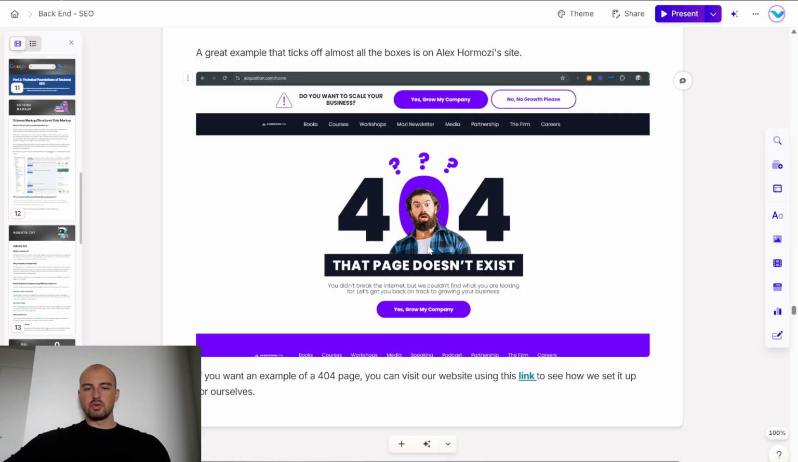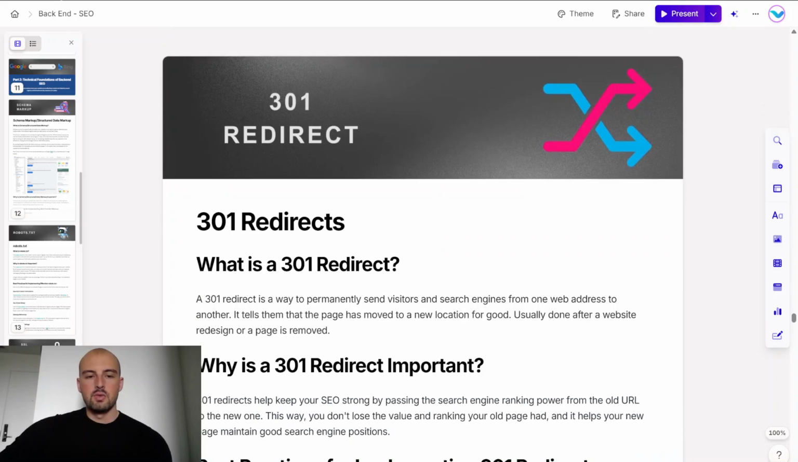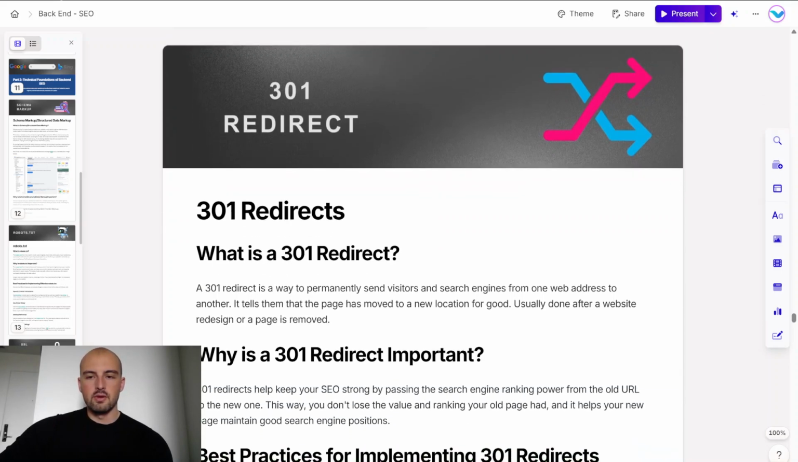So very underutilized trick here. Probably, how much of a conversion rate boost or how much of a boost to your business does it actually have as an effect? Probably not that much, but in any case, it's just a one-page redesign and then you're done for life. 301 redirects, this is an important one for businesses that are changing their websites.